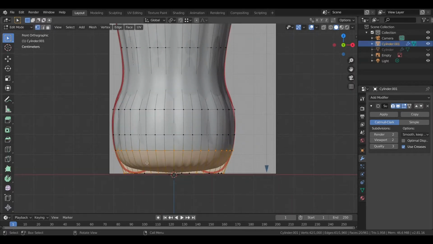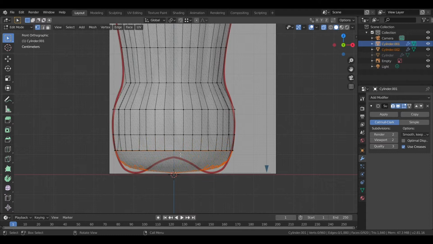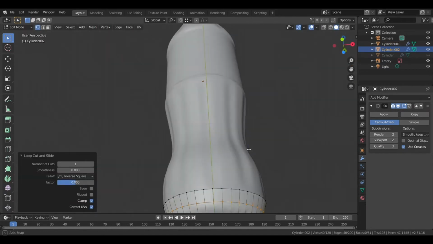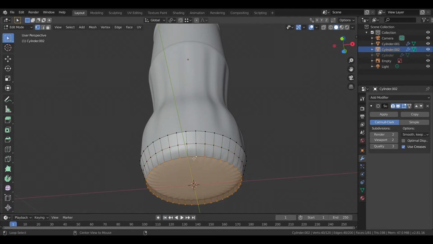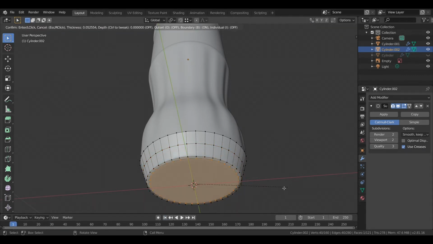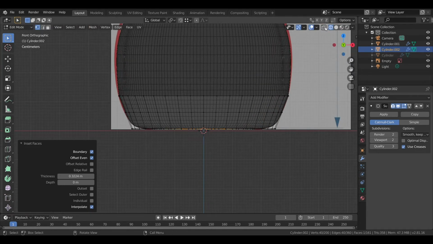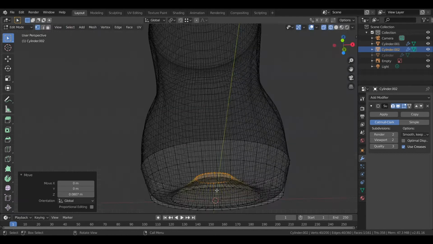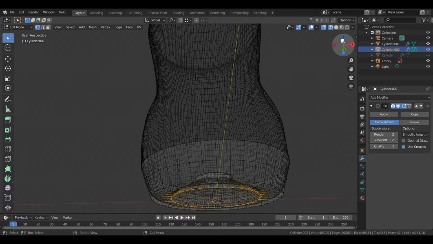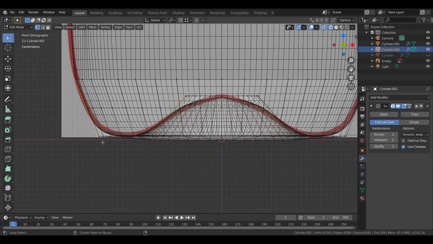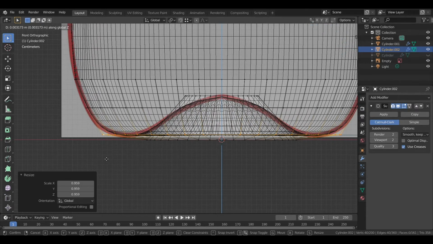I separated the bottom part of the bottle because it was easier to work with it. I added some inset faces, and instead of moving them or scaling them along the X and Y axis as I was doing with the other edges, I do it along the Z axis. And that way I get that indentation on the bottom.